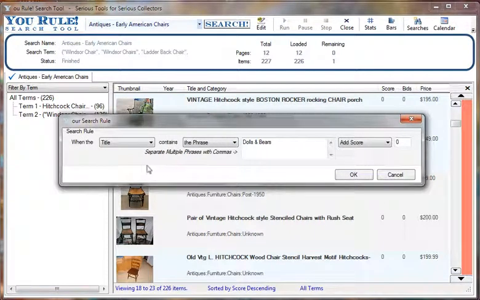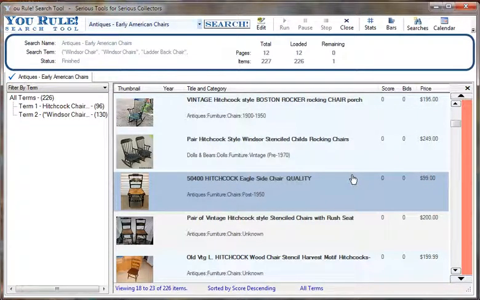This gives me my rule interface. Now a rule is pretty easy to read if I just read across from left to right. In this case, the defaults come up. When the title contains the phrase dolls and bears, add score, in this case 0. Well, I'm going to modify this to meet what my goal is. My goal is to eliminate anything where the category contains the phrase dolls and bears. I want to exclude the item from my results. And click OK. I've now made a new rule.